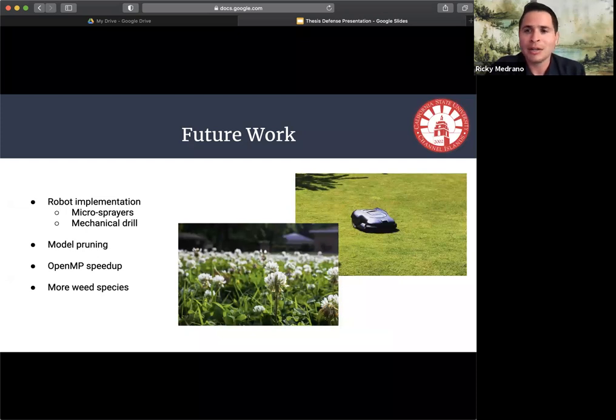Finally, collecting more data on different weed species could create a more robust data set. Dandelions are just one of many weeds found in turfgrass, and any future robot implementations would need to be able to handle those weeds as well. And one such weed that's very common in grass across the United States is clover.